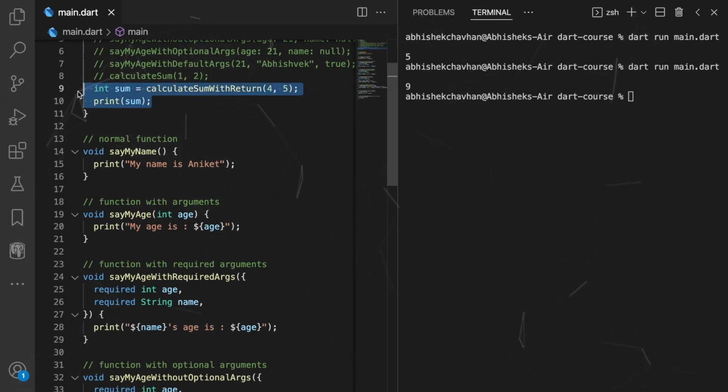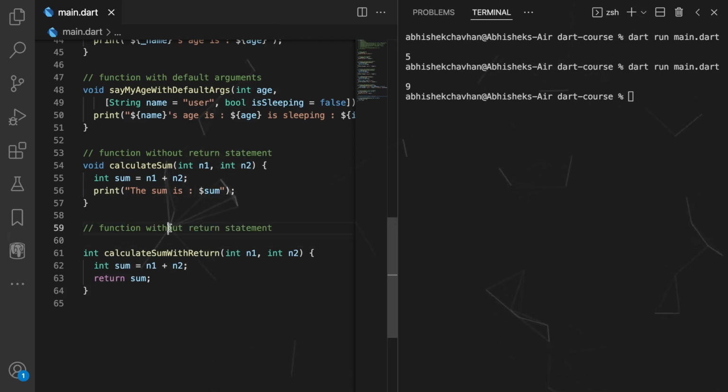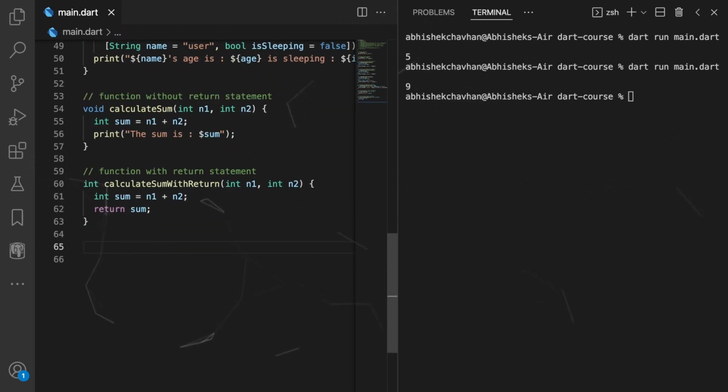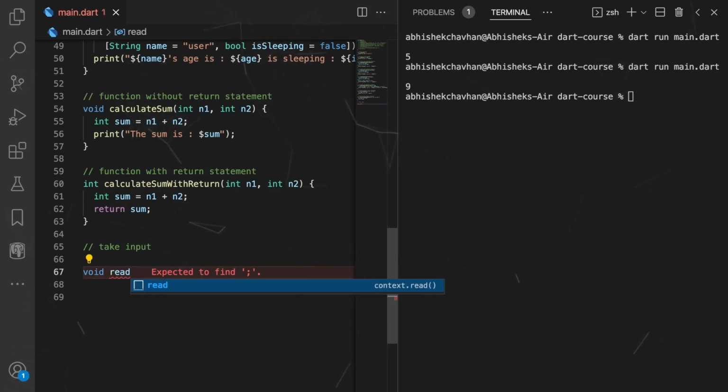Right, so after this, the final turn is for the input statement. Let's try to take input from our terminal. So to do that, we can go at the bottom. Function with return statement. Cool, function with return. Now after this, let's try to learn about how to take input. So here I'll simply say take input from the user. Here I'll simply say a new function which will be void, because we don't know the return type of it. So let's say void read my name.